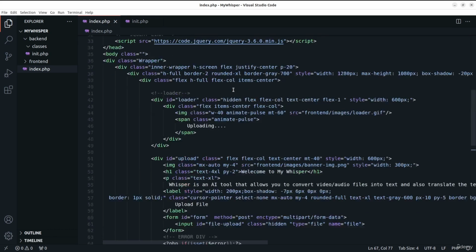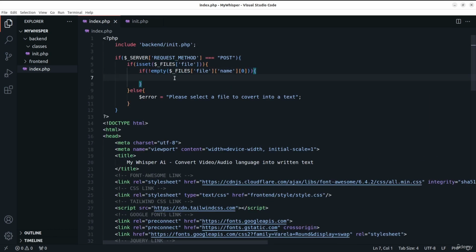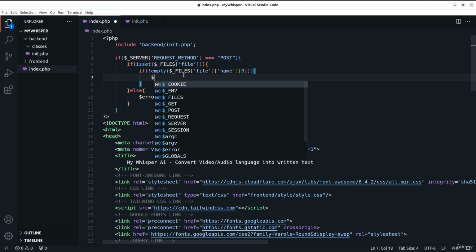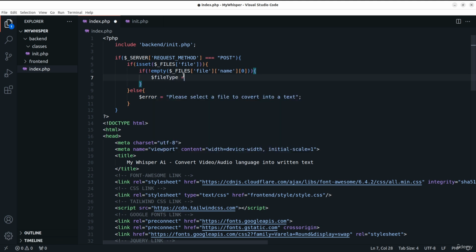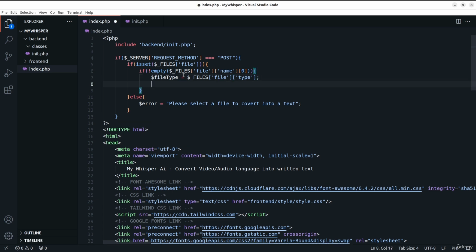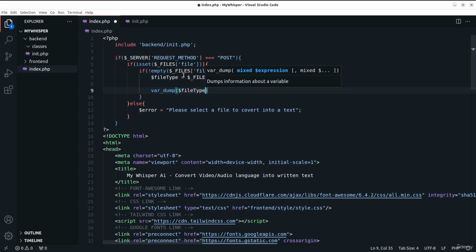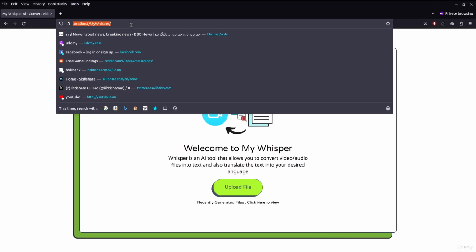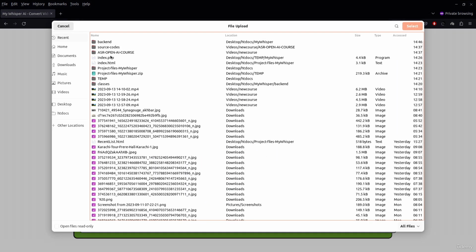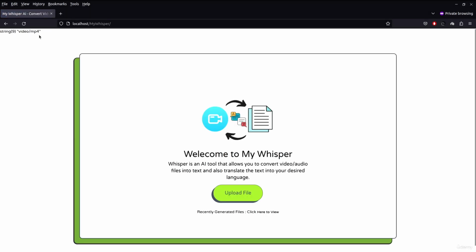So above right here, we need to get the type of the file. So we can say file type variable is going to be equal to underscore files, again file, and this will be the type of the file. And now we can actually dump this out. File type. Let's refresh the page and select the file to upload. And as you can see, we get the file type right here, video-mp4.